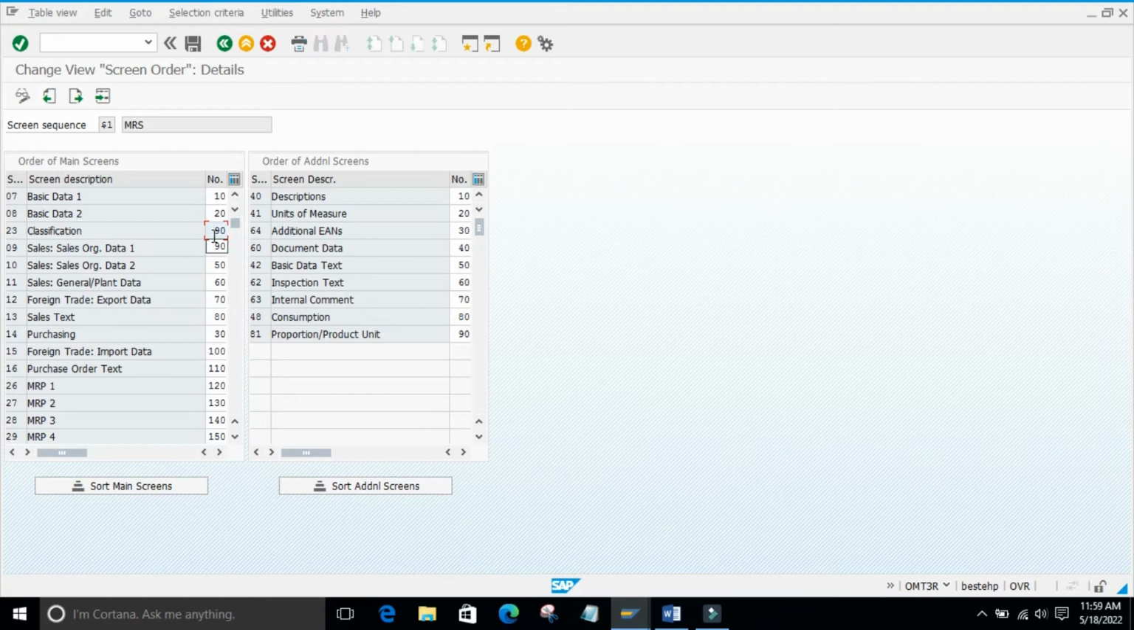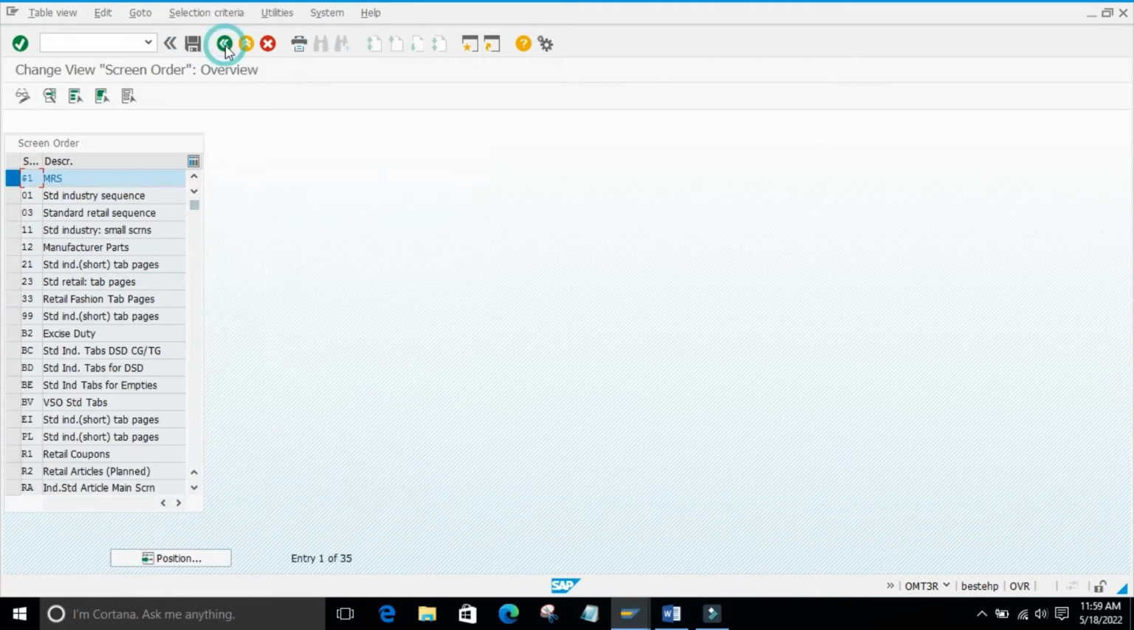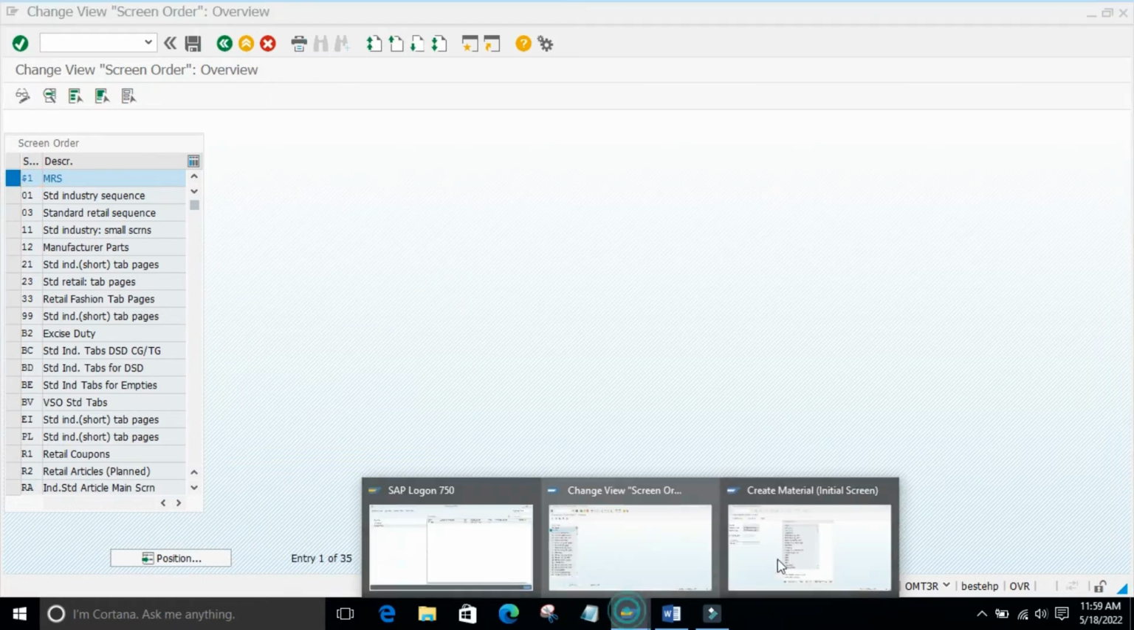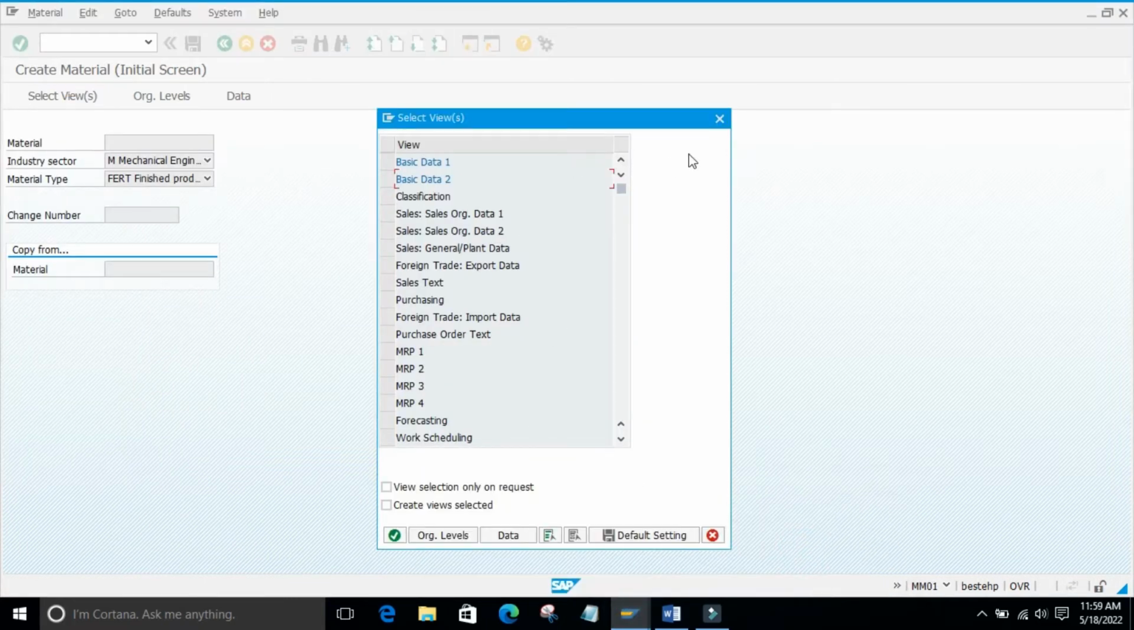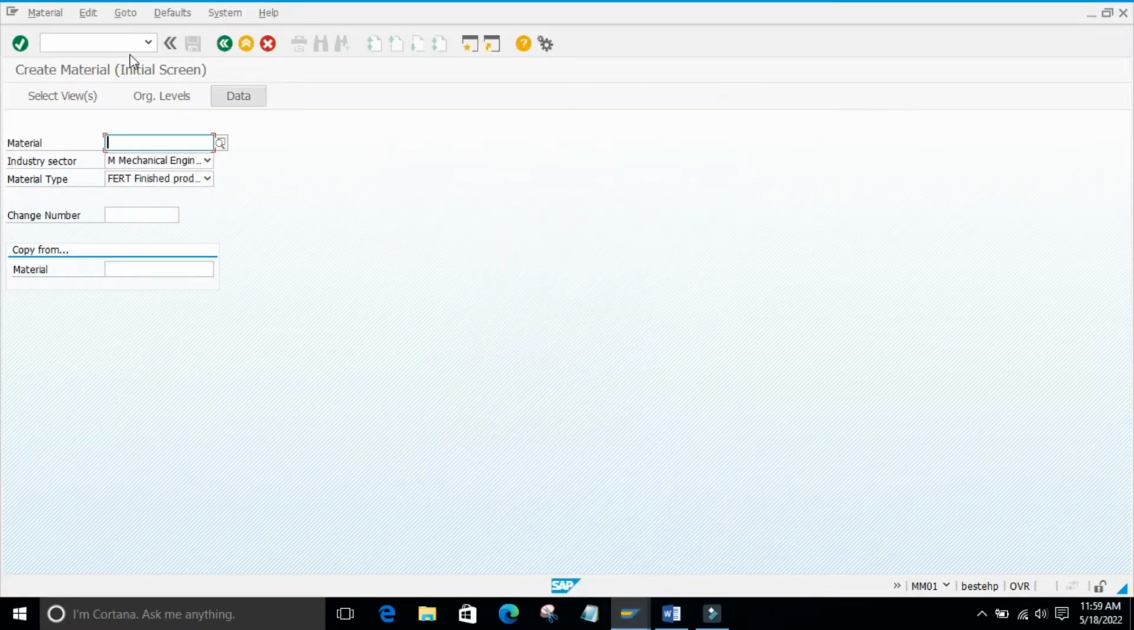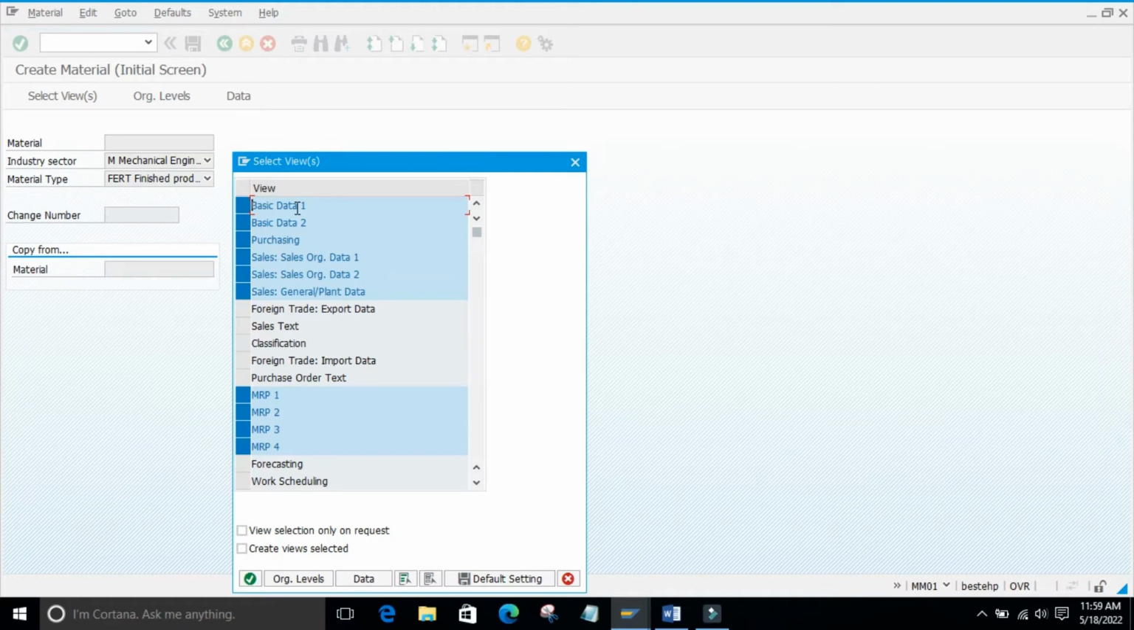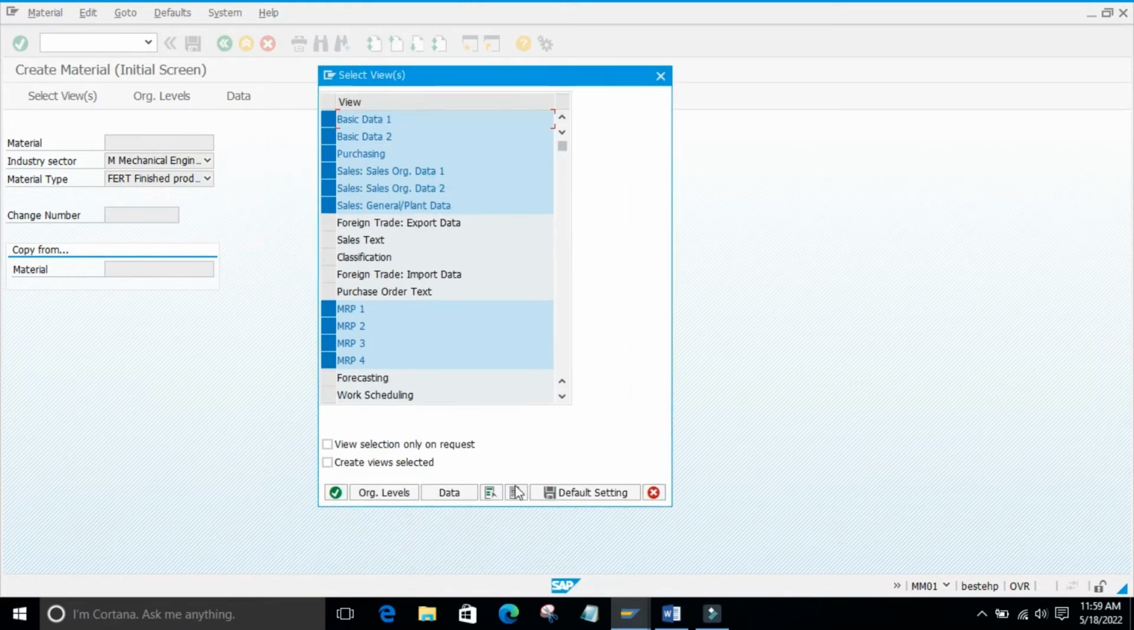See, now if I again execute this transaction, you can see the difference. MM01, if I come here, now same for this only I am executing. See, now you can see the difference. Purchasing view came at third place and classification view replaced purchasing. So this order we can control here.